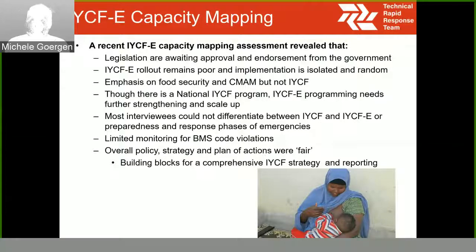This assessment also uncovered that there's very limited monitoring for breast milk substitute code violations. And then overall, Somalia as an entire country was rated fair for their policy, strategy, and plans. And I think this is in large part due to the fact that IYCFE was not integrated as a component to that. And then the second output from this capacity mapping assessment was a regional framework for action. And as we'll get into a little bit later, this is where a lot of the response plan comes from.